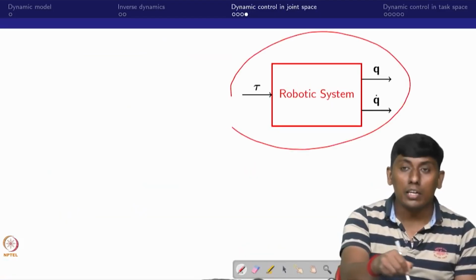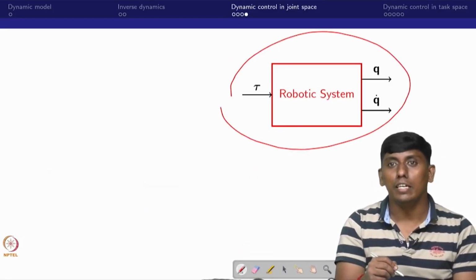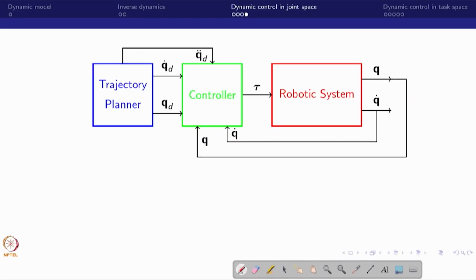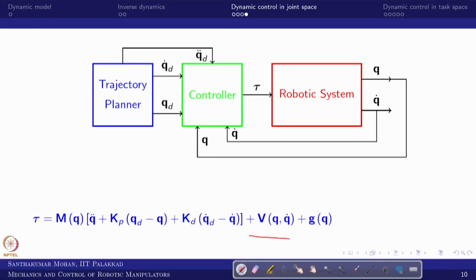So how the computed torque control will come here, we can see. So in that sense this is the controller. Now we are taking a feedback, and in addition to that we are taking the q double dot desired, which is a feed forward. In addition to that we are trying to compensate these terms. So this is the computed torque control, and this we have seen in the joint space.